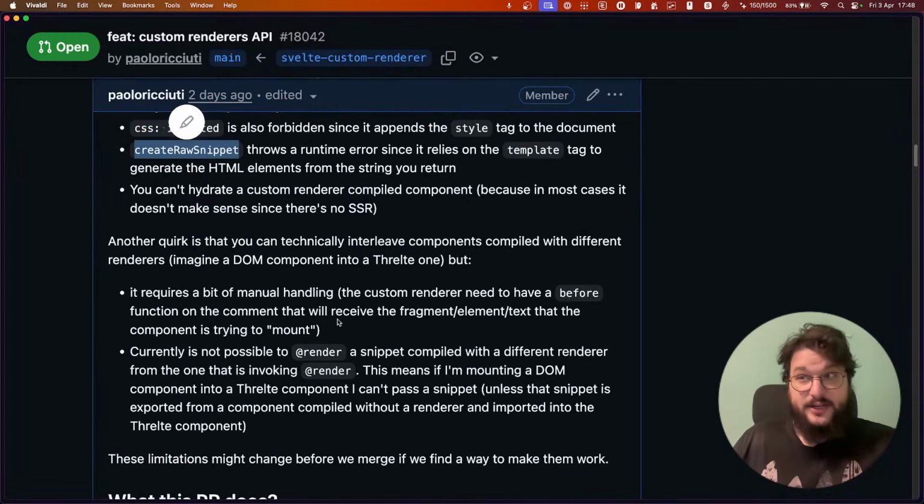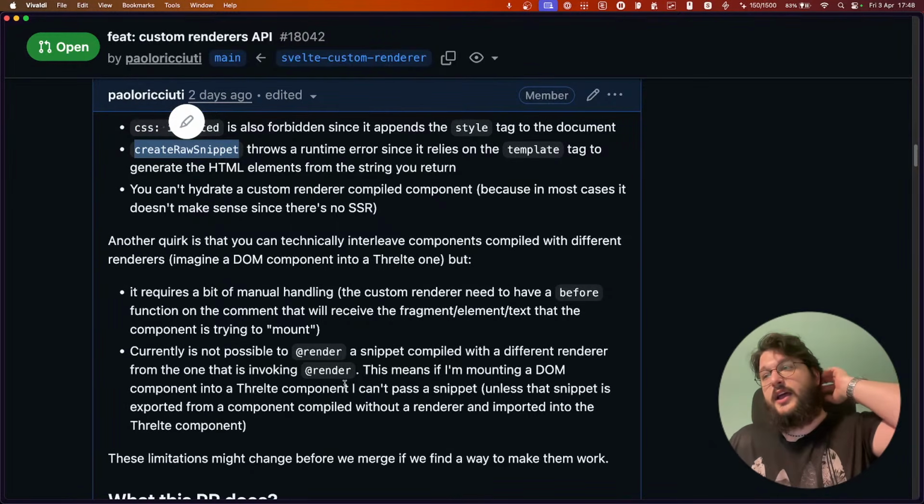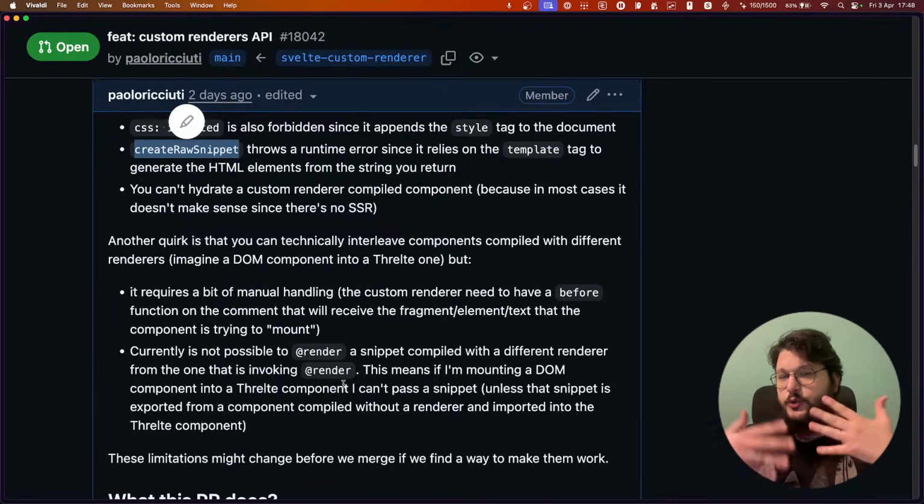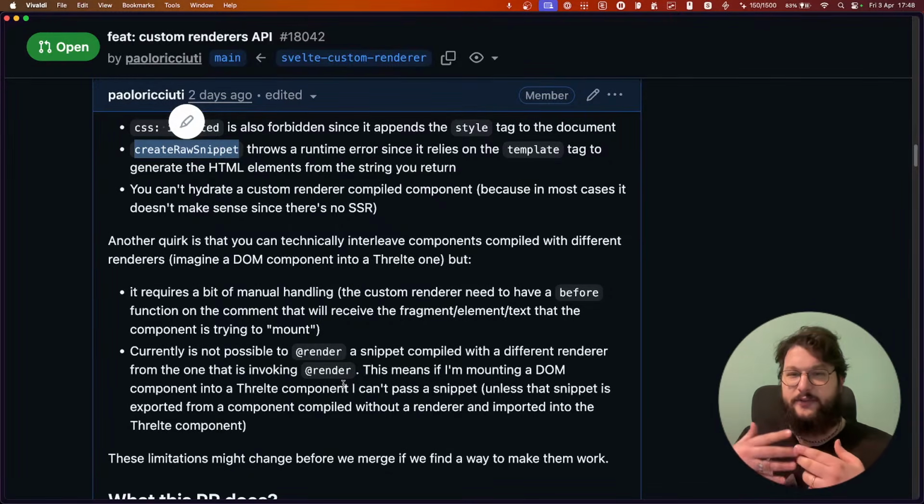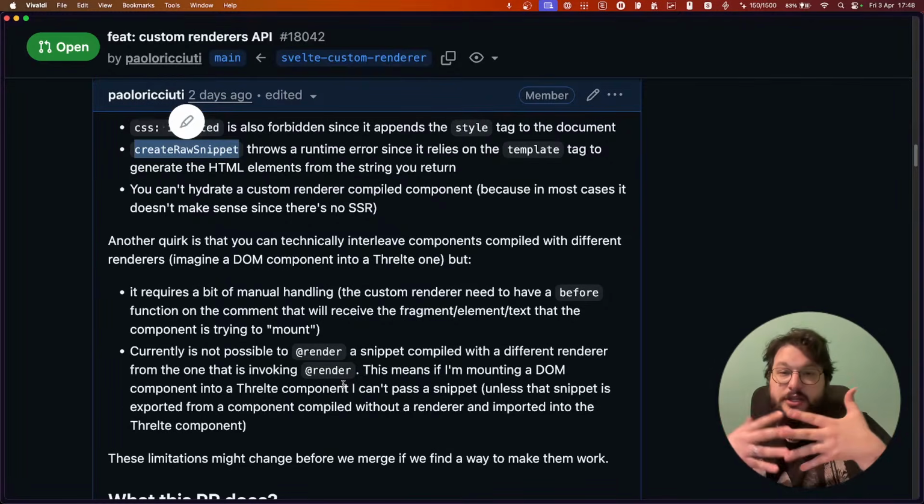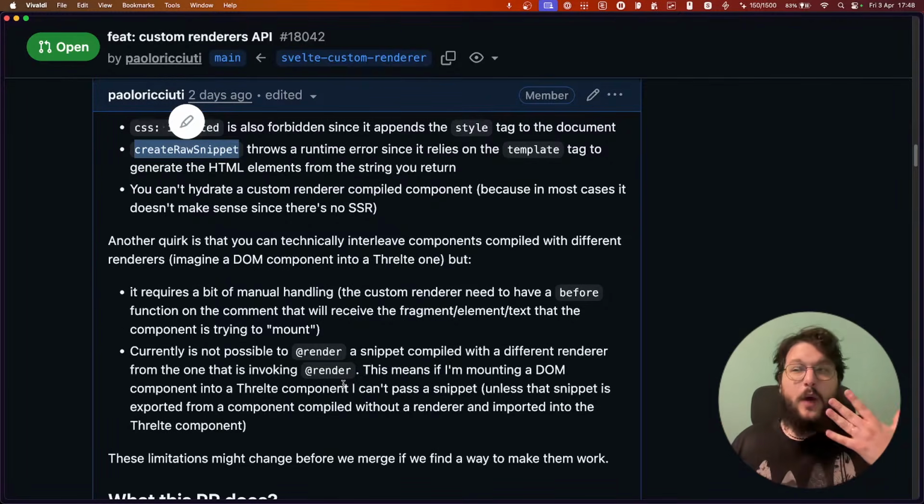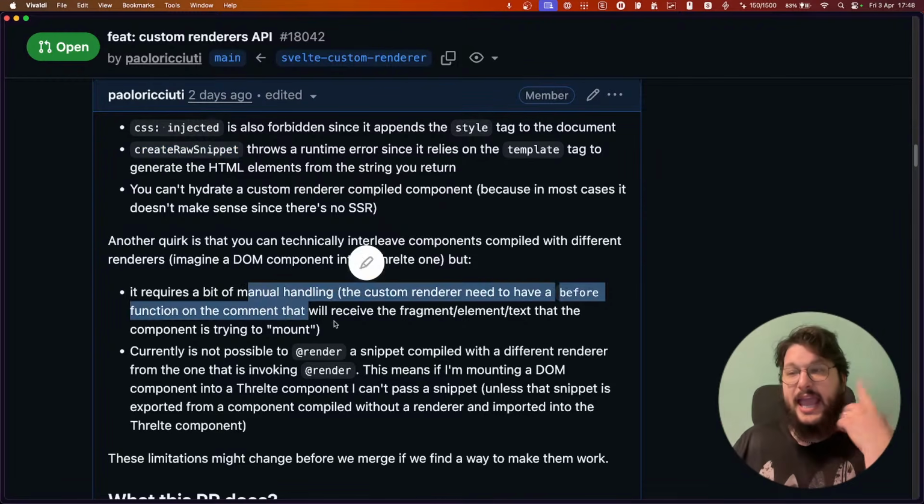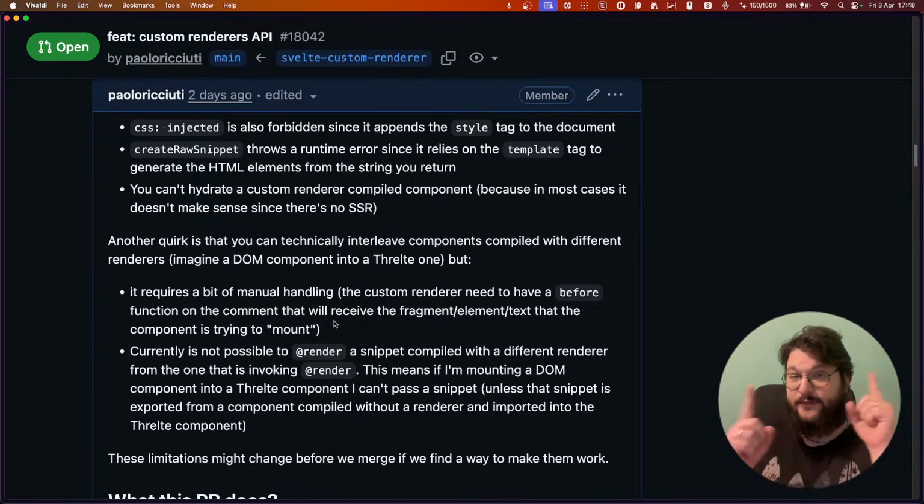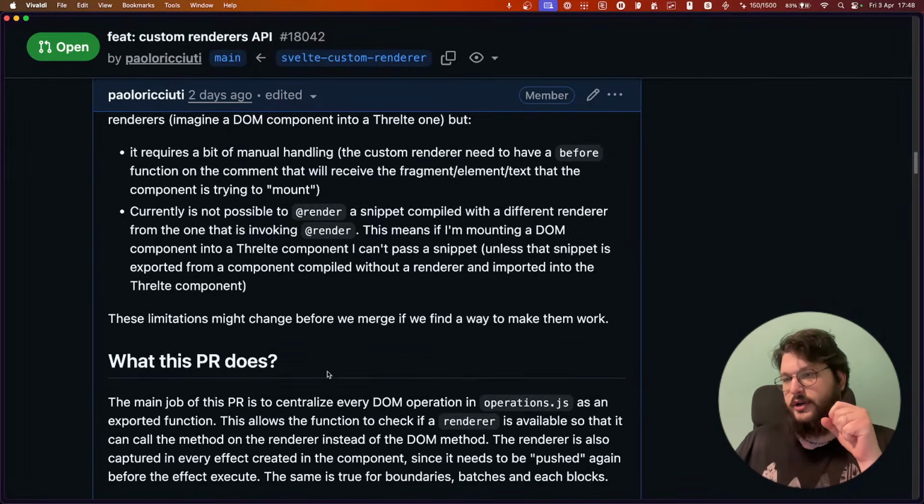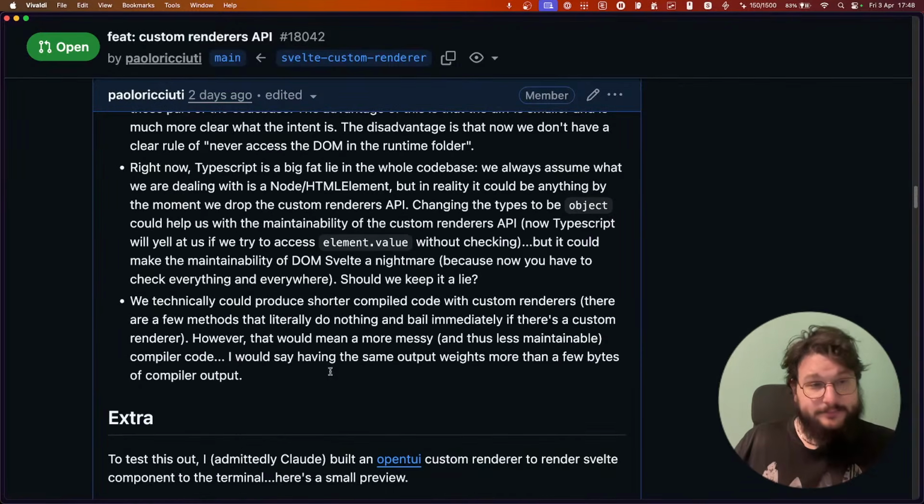You can't hydrate a component, obviously. You can mix and match two or more renderers. So, for example, you can have a Svelte renderer that mixes with the DOM, but it requires a bit of manual handling, and it's not possible to pass a snippet between two components that are compiled with two different custom renderers.